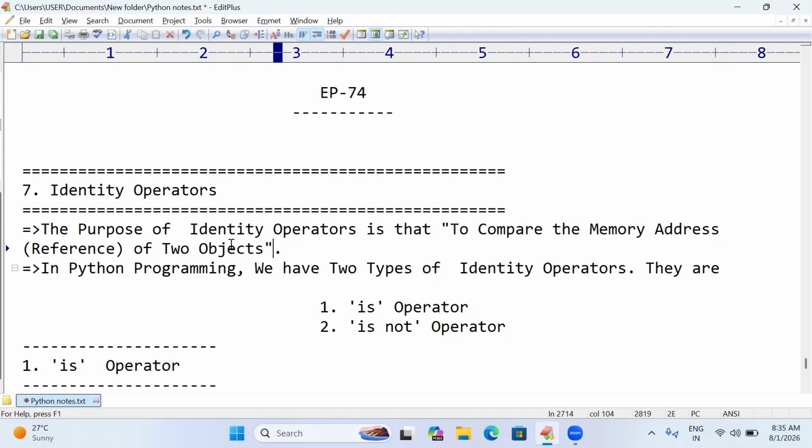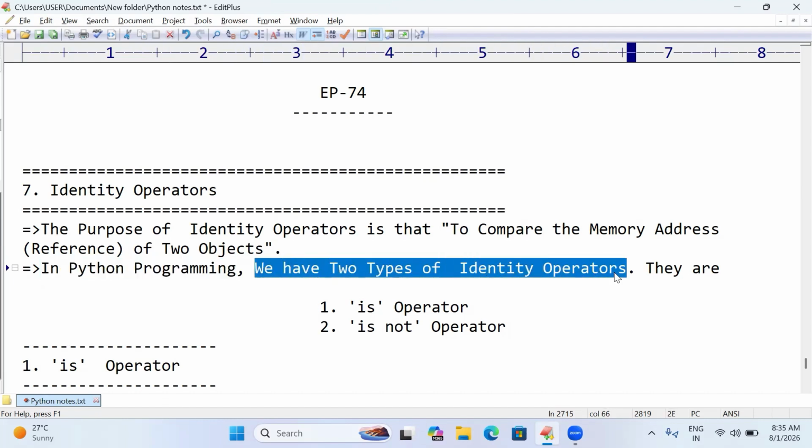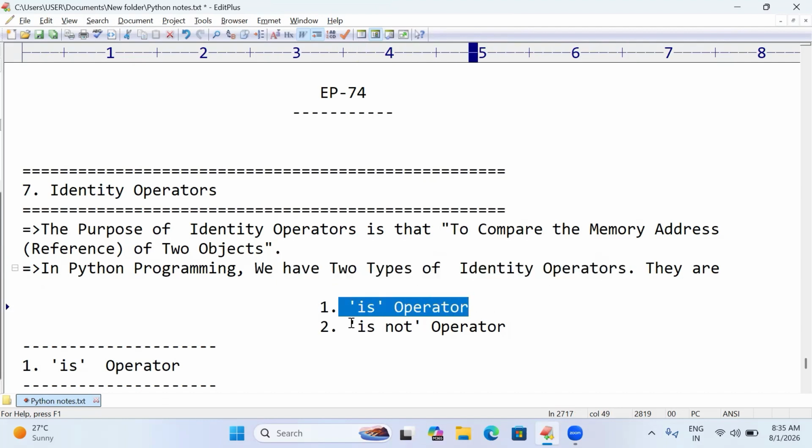In the previous episode we discussed the membership operator. The membership operator is used to check whether a value is present in an iterable object or not. Identity operators are used to compare the memory addresses of two objects. That is the difference between the membership operator and the identity operator. In Python programming, we have two types of identity operators. So let's see what they are. One is the is operator, another is the is not operator.